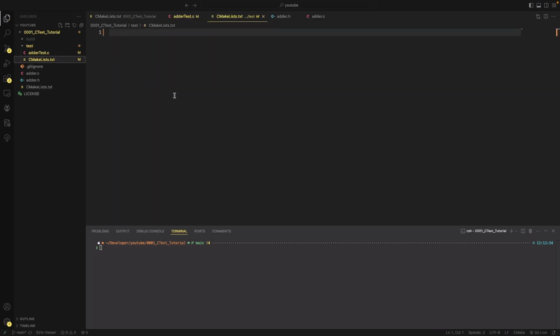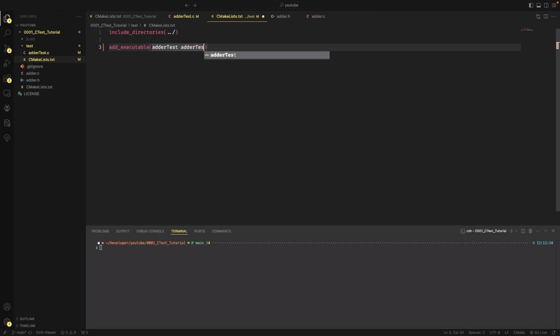Next up, let's define our CMakeLists.txt for this test subdirectory. The first thing we need to do is include our parent directory. So we can just say include_directories .. This will get us access to adder.h. And then we can add our test executable. So add_executable adder_test, that's what we'll name it. And that will just include adder_test.c.